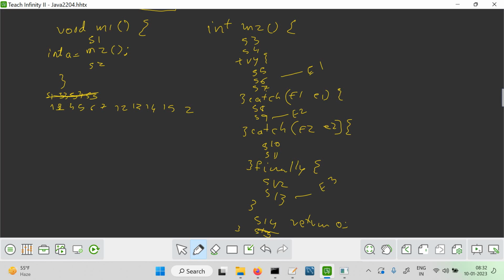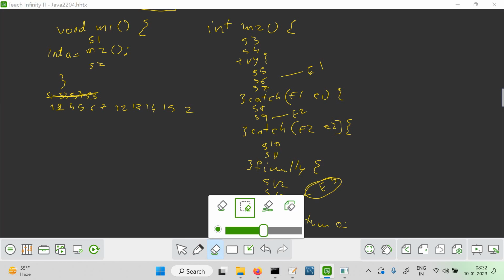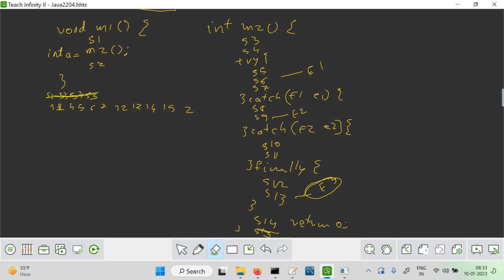Okay, now another change we'll have in the same flow. Instead of E3 occurring here, let's make it like this. Here, instead of S13, let's say we have some kind of if statement. If some condition is there, let's return 1.